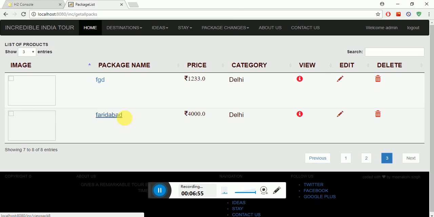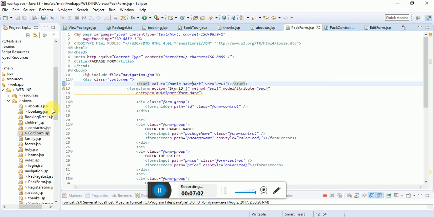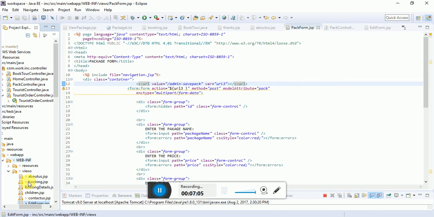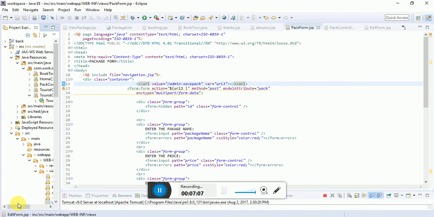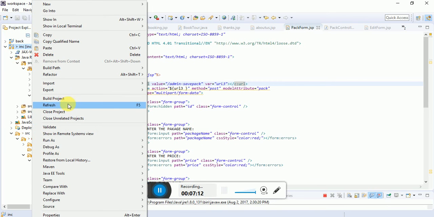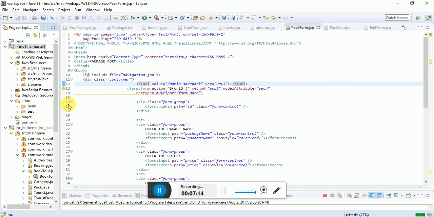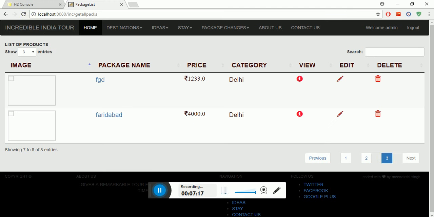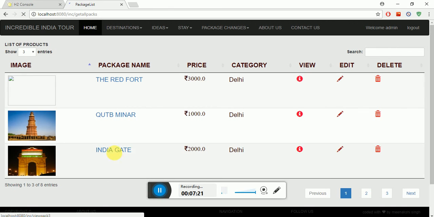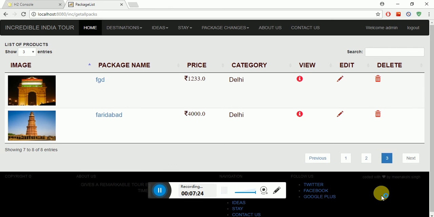I've added Faridabad here. I have to refresh my project for the image actually. Let me refresh it so the images can load. I have refreshed my project, so let me refresh this page also. Here it shows me the image of Faridabad, and I've added these entries.